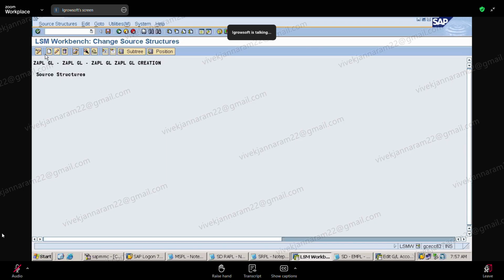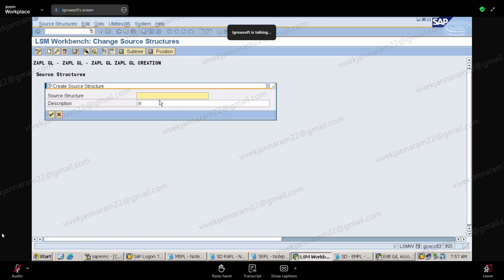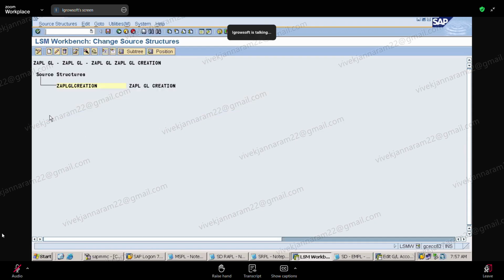Pencil. Click on create. Here you give the source structure, something like ZAPL GL creation. This is my ZAPL GL creation. Okay, so this blank should not be there. Now you select this, and it is already created. Now save it. You created the structure, that's it. Enough. Go back.